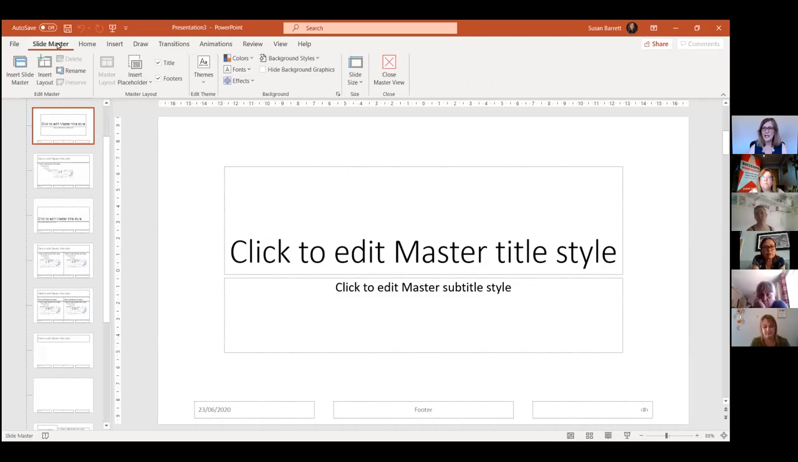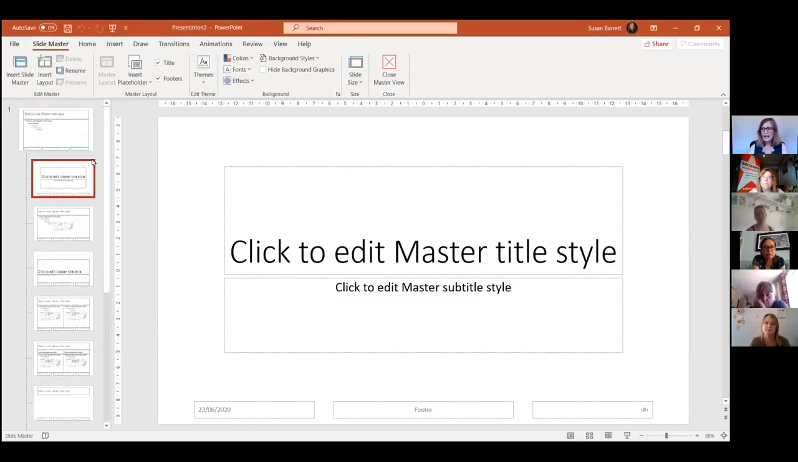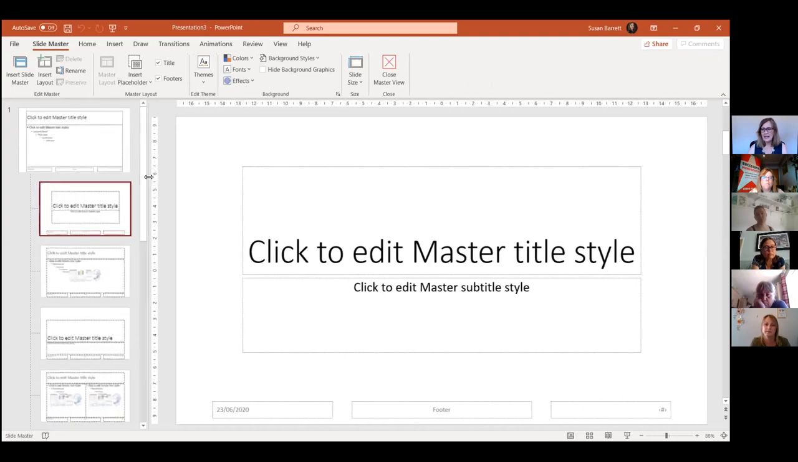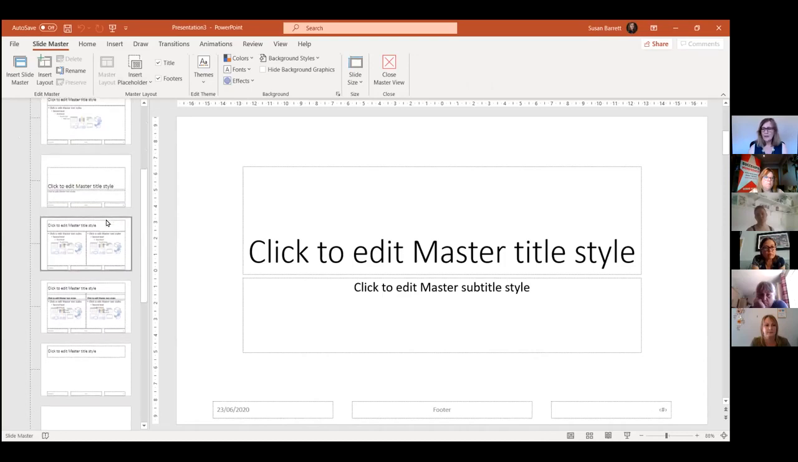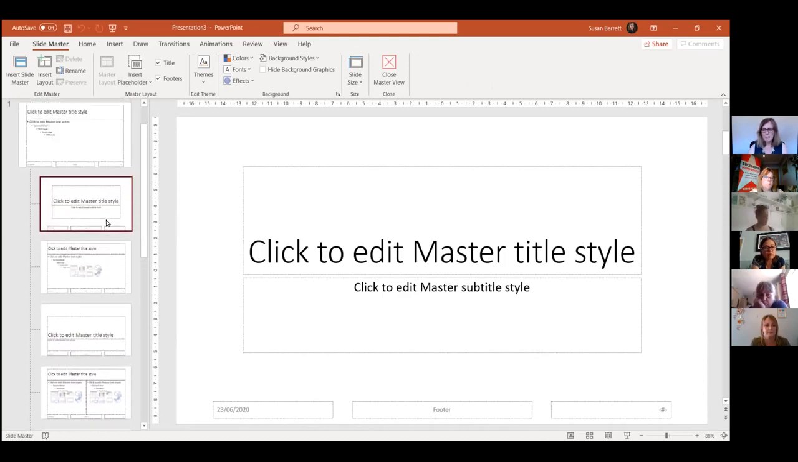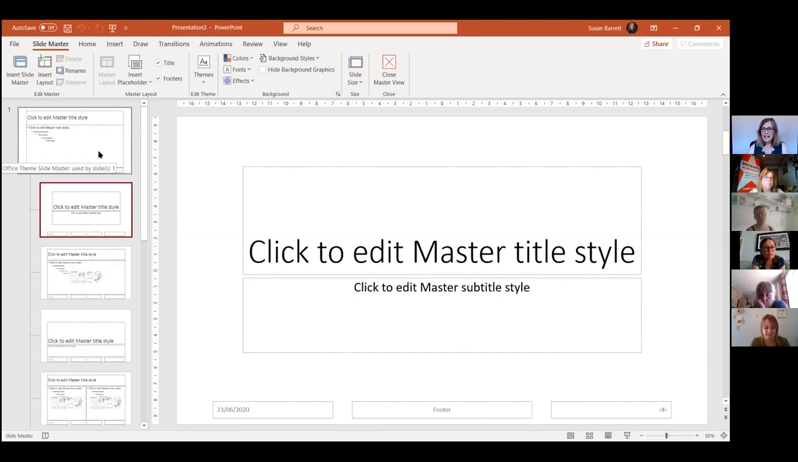You can see we've now got a new tab that has appeared. And then you can see on the left-hand side a panel which gives you a thumbnail of all your layouts that you can use in your presentation. Each layout has this top master layout, and this controls all the layouts underneath. So anything that you want to appear on any slide, you want to put into that top master.